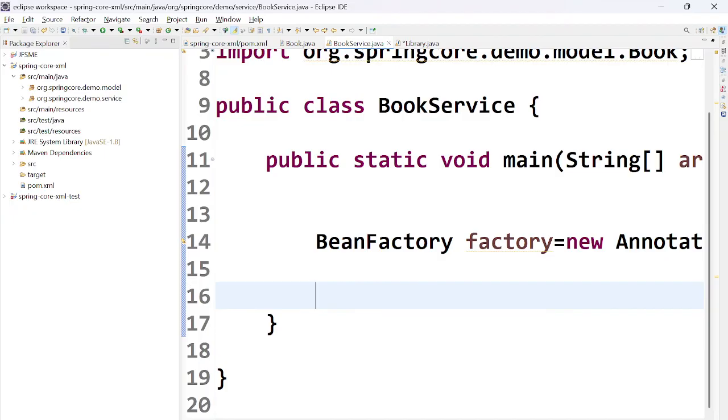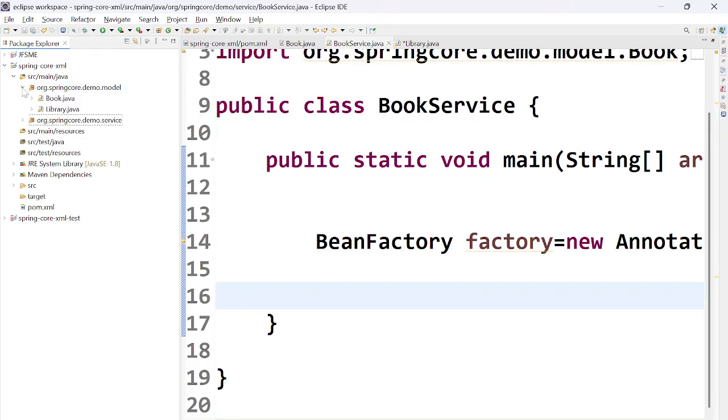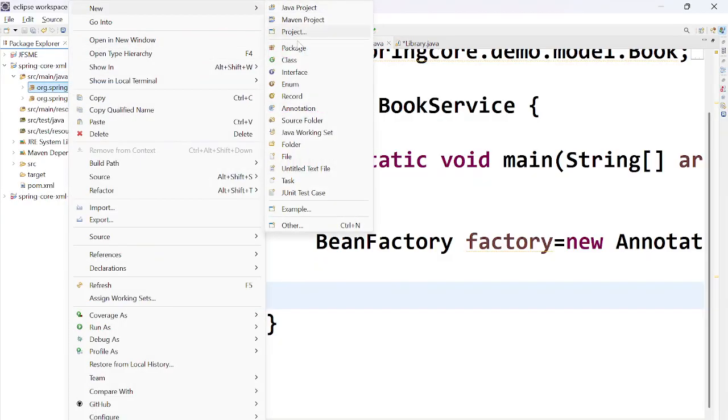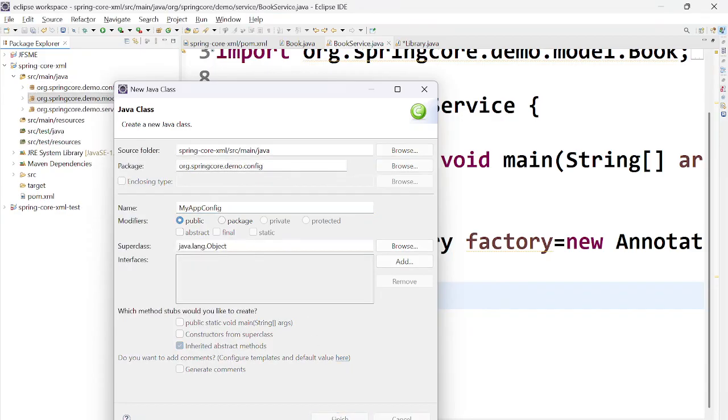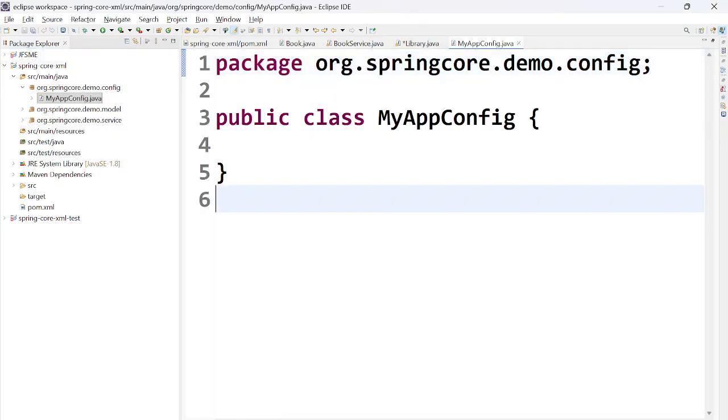Now if you are replacing your XML with a Java class, you have to define that Java class first. So let us define the Java class here. Let's create a package for this, and call it the config package, and put the configuration inside that. My base package remains the same, which is org.springcode.demo. I'll create a config package here so that I understand it is all present inside config, and I'll call the class AppConfig.